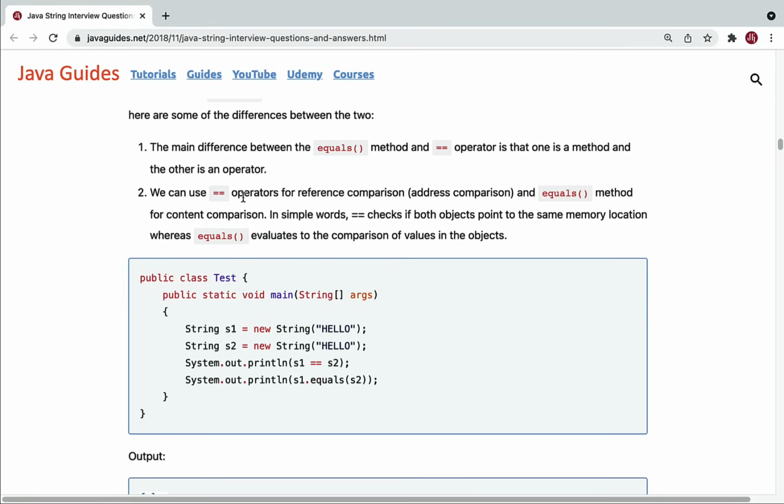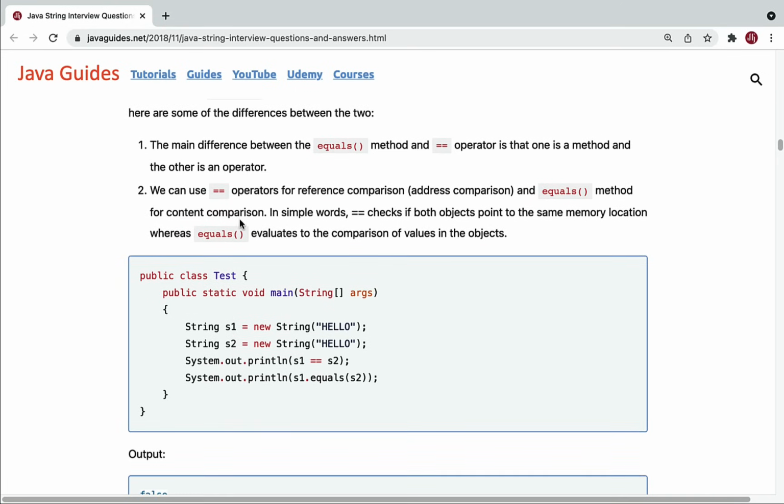An important difference is that we can use the equal to operator for reference comparison and the equals method for content comparison. It means that you can use the equal to operator to check if both objects point to the same memory location, whereas the equals method you can use to check whether both objects' content is the same or not.